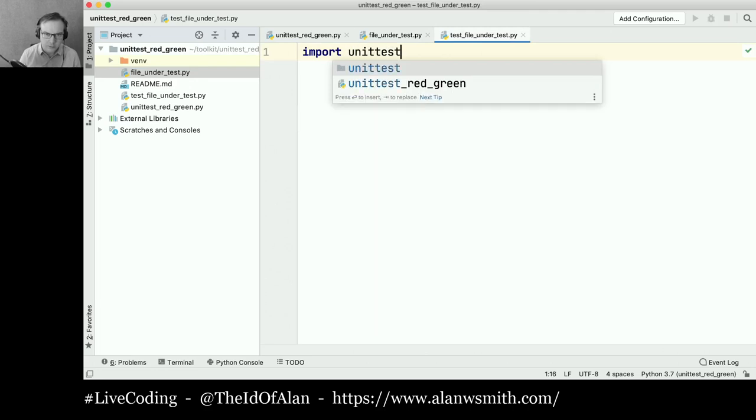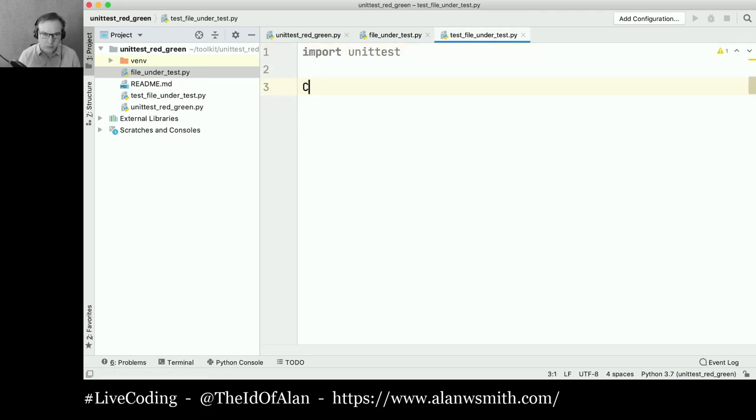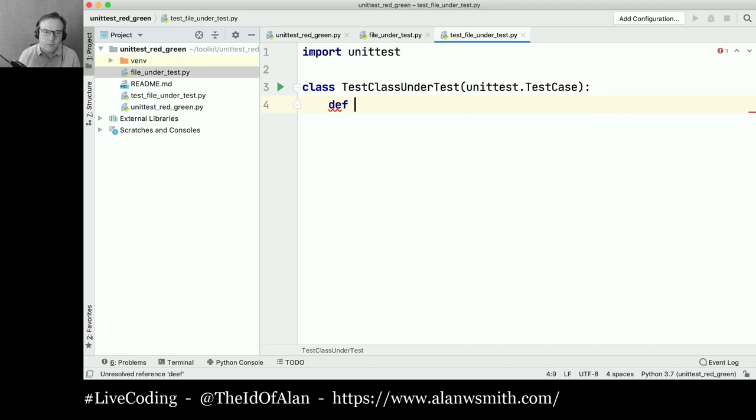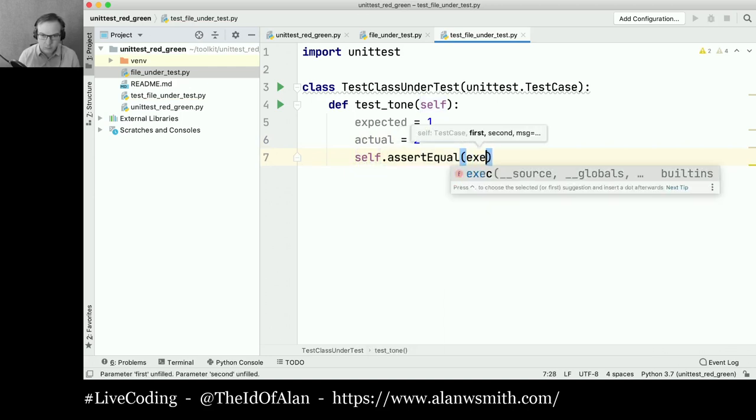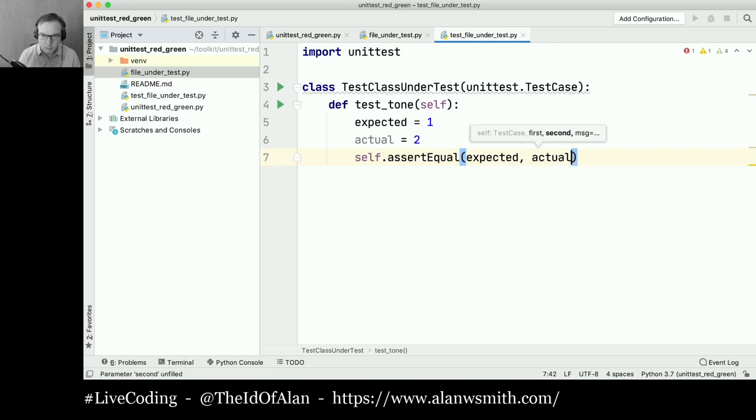Import unittest. Class test class under test, unittest.TestCase. def test_tone. So expected equals 1, actual equals 1, 2, whatever. Self, because we're making it red and then we'll make it green. Self. I should write a snippet for that.